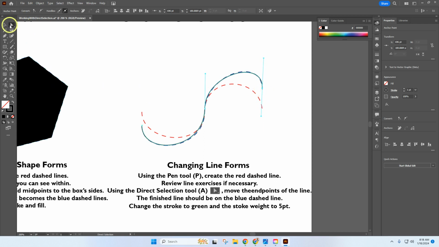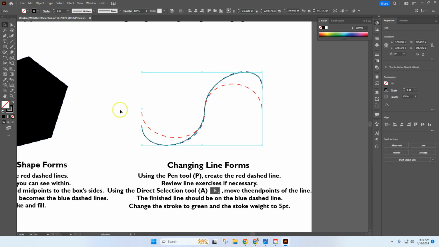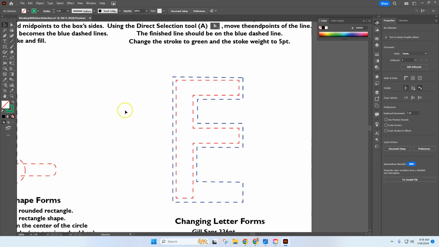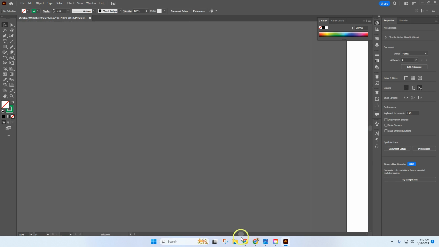Okay. Now I click on the selection tool again, and I click off just to deselect everything. So I want to click on the line again. And it says the finished line should be blue. So we change the stroke to green and the stroke weight to 5 points. So we're going to change the stroke down here, stroke to green, and then I'm going to change it to 5 points. So again, it's like that. Okay. And I'm going to screw that down.